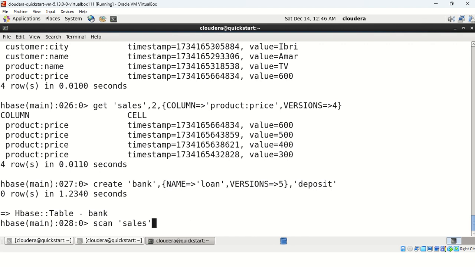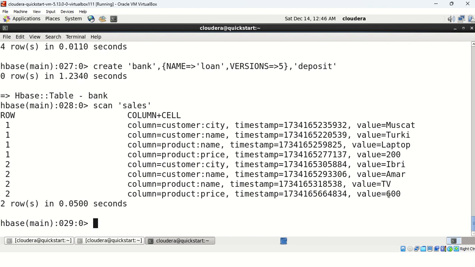Yeah, scan sales. Okay, so I'm going to check the column which has the price equal to 600. Okay, price equal to 600. So first let me import all the packages. I told you there are 3 filters required. I have to import all the packages for these 3 filters.